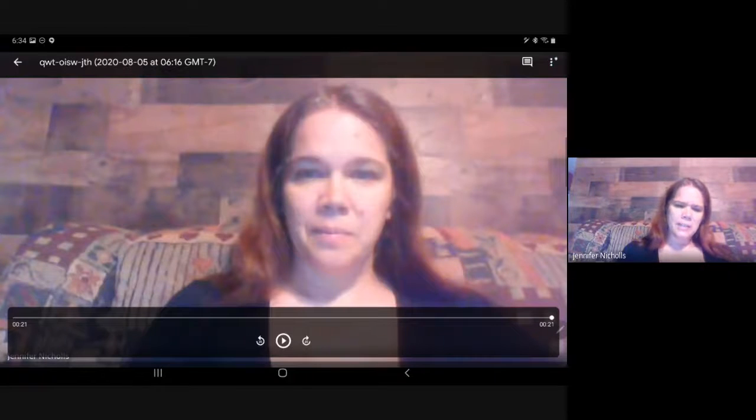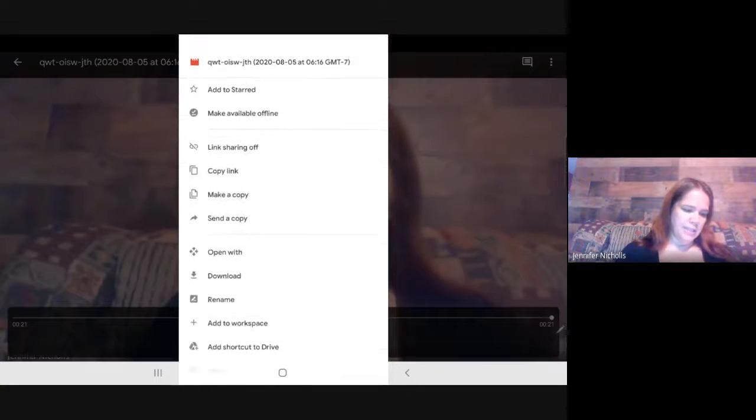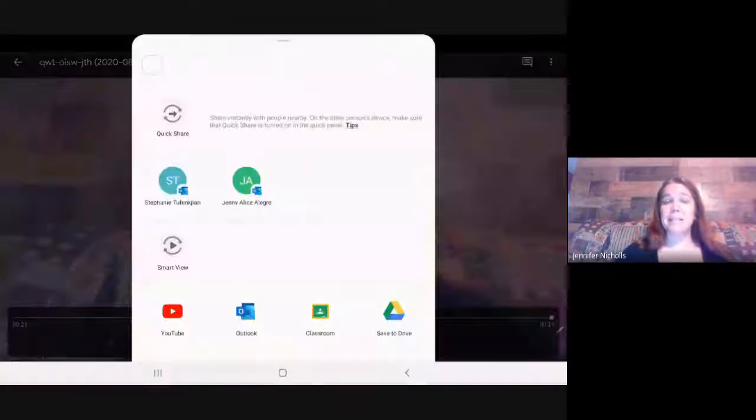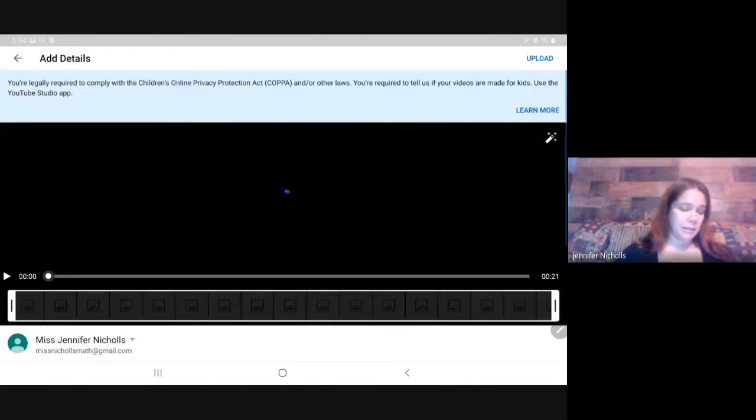Okay, so on the top right here, where it says more options, I'm going to click that. And one of the options is send a copy. Now, this is from my tablet. It also works very well from my phone if I'm in Outlook on my phone. So I go to here and I pick YouTube. You have to have the YouTube app on your device.